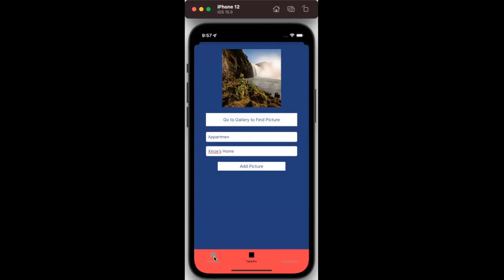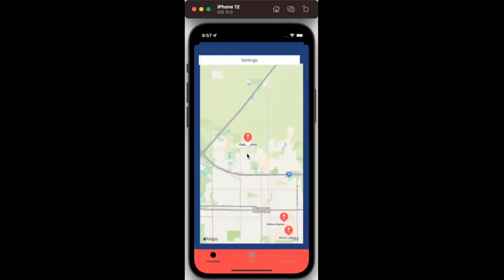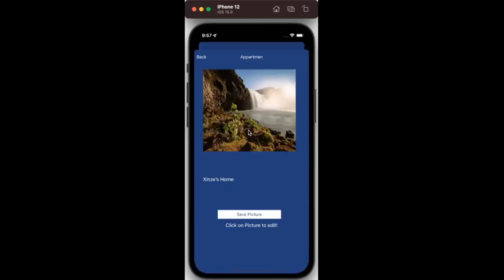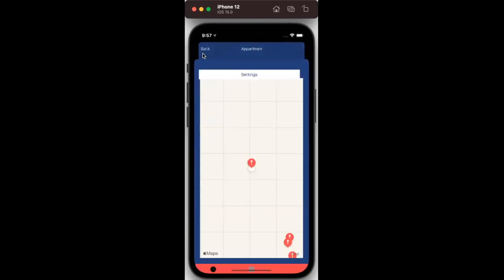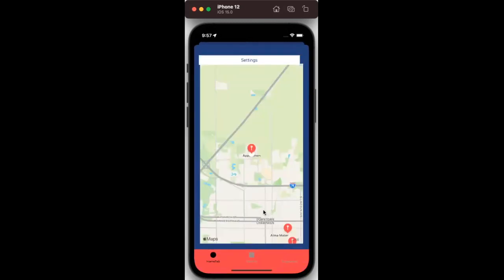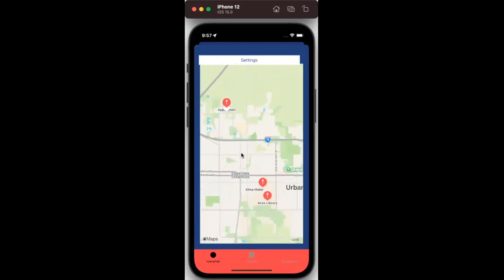So let's check the results. We can go to the home tab, and we can see there is a red mark shown right here. And after we click it, we can see what we added previously. So the apartment, and it's my home. Okay, go back to our app.